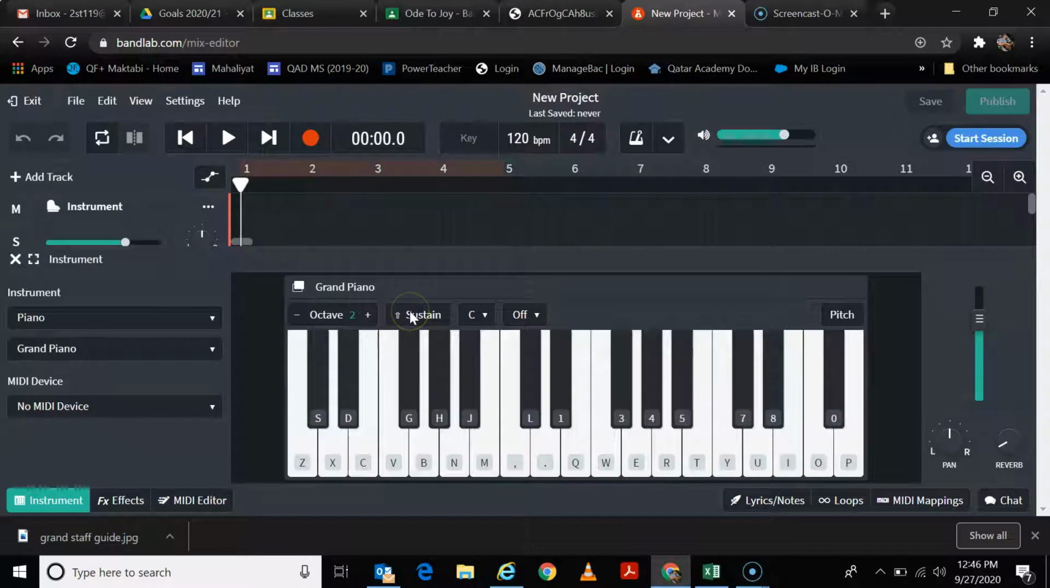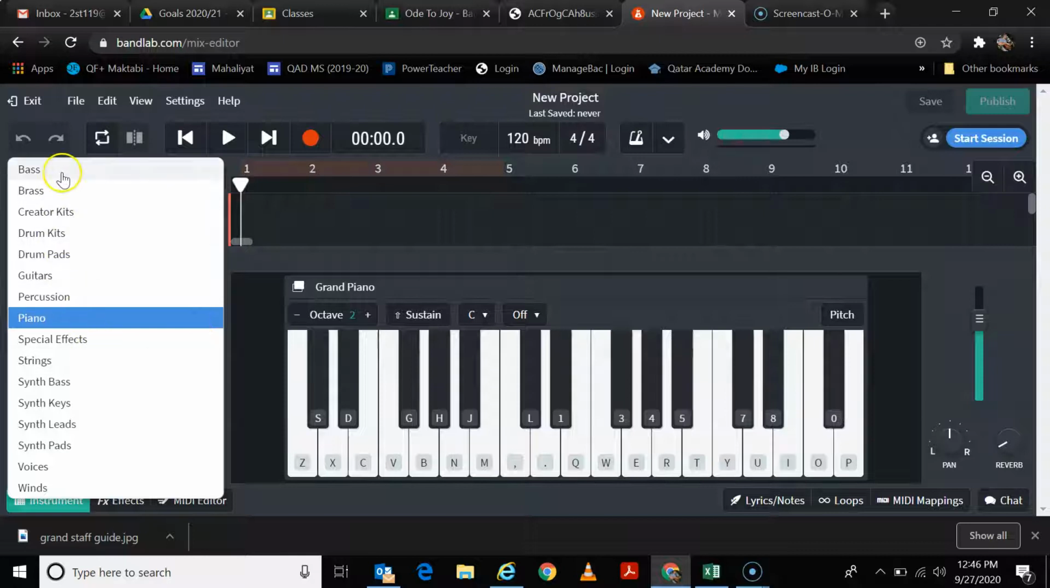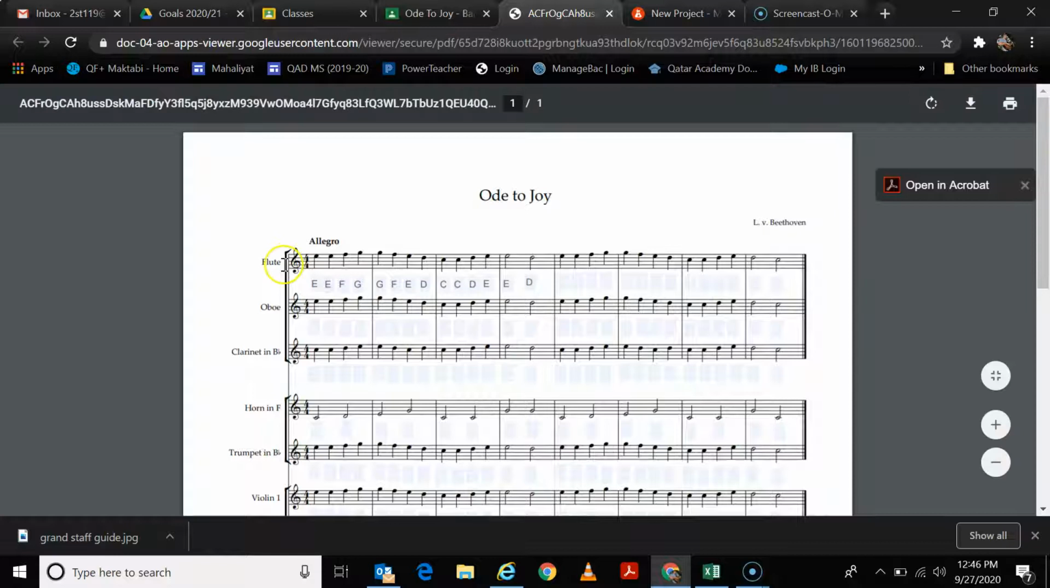In this case, you already started with one. So all you need to do is to change the kind of instrument. If you go here, you see you have two drop-down menus that you're going to use. On the first one, you select the family of instrument that you need. In this case, since we start with the flute, the oboe, the clarinet, these ones over here are woodwinds.